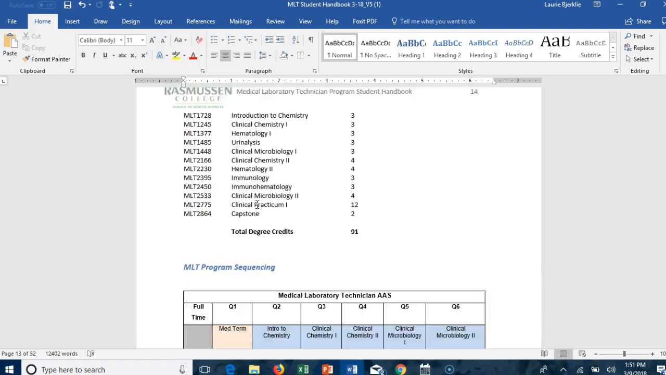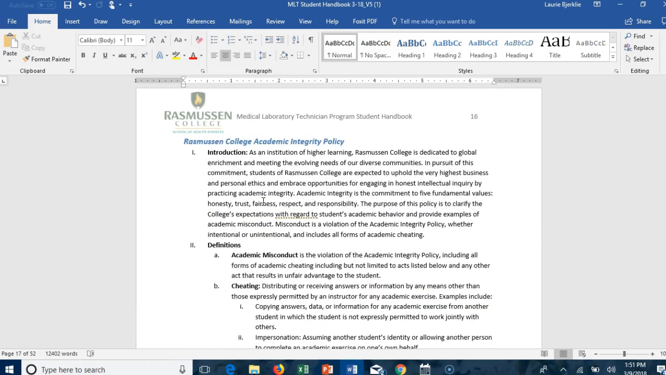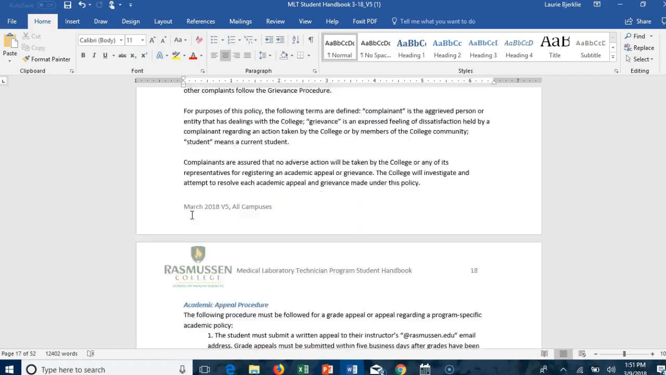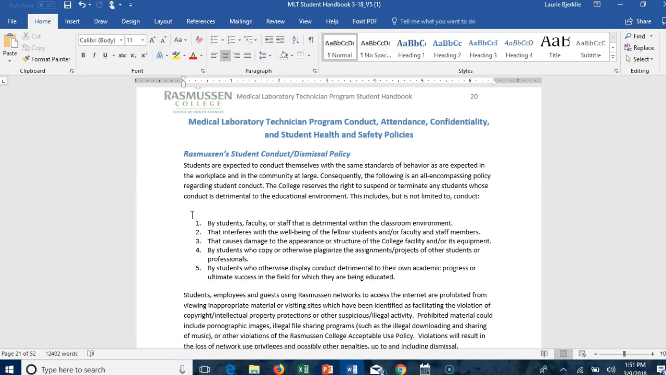All right, let's skip through to the next portion that we need. Academic integrity policy. You are enrolled in two courses, the practicum and the capstone course. As always, academic integrity still applies. There will still be assignments, things like that. So we are still going to follow that policy. Okay, moving along past that.